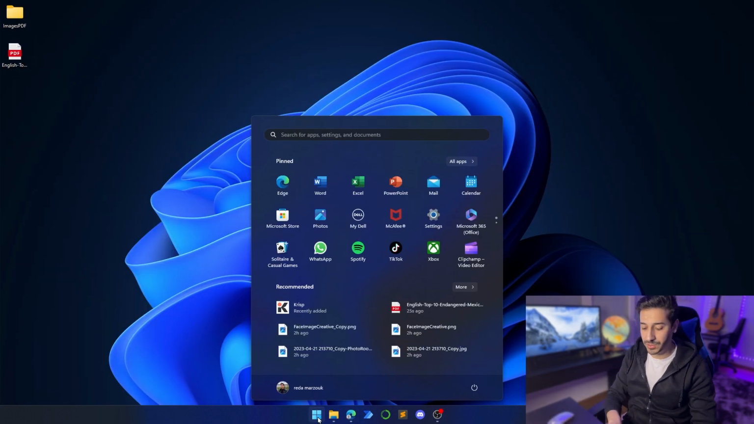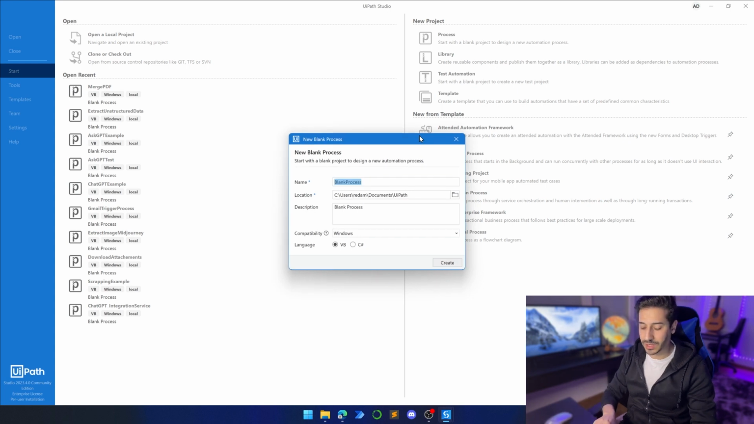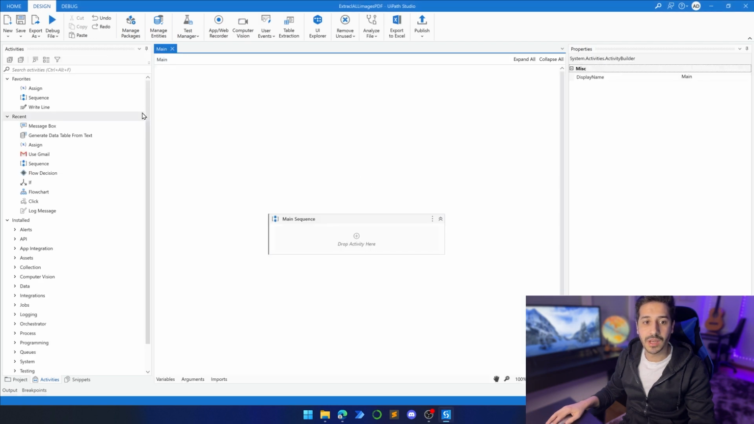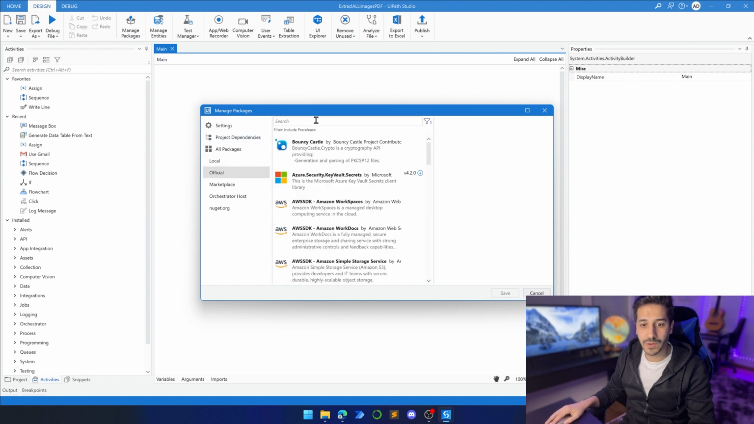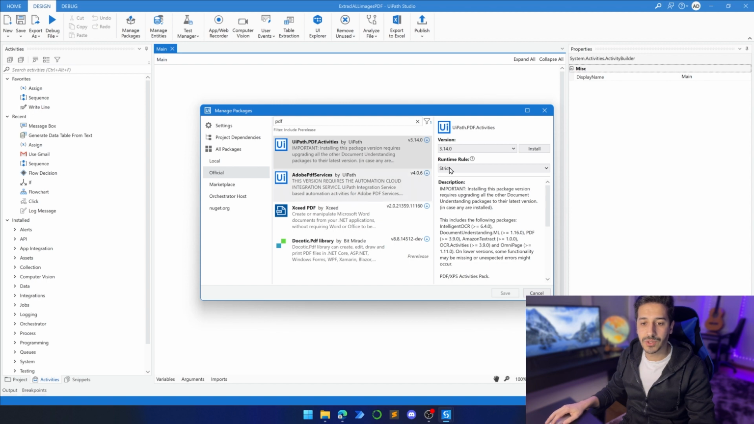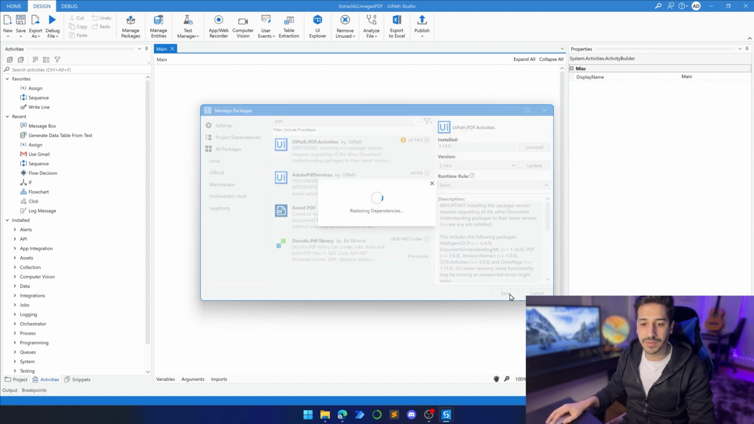Let's open up UiPath Studio. Let's create a new process. Let's call it extract all images from PDF. Let's click on open main workflow. And here we're going to go to manage packages and go to official. Under official, we are going to search for PDF. We're going to choose the first option, UiPath.PDF.Activities. Let's click on install and let's click on save.